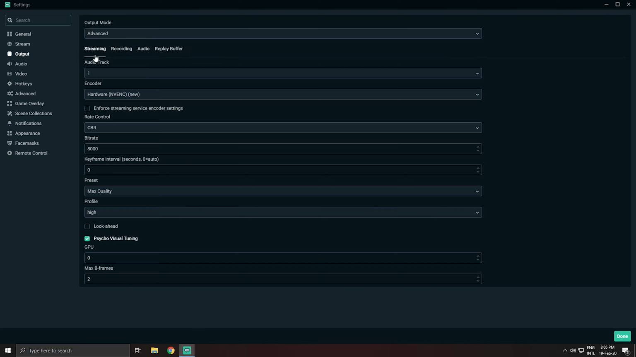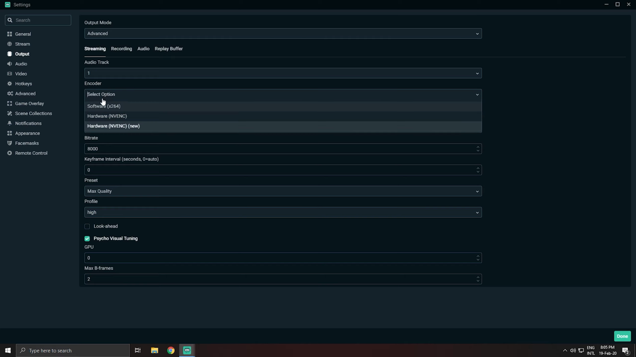So make sure your output mode is always on advanced, audio track on 1, and this is the encoder. So software x264 means you're streaming from your CPU. If you have a better CPU, you should use that. And hardware means you're using your GPU, graphics card. So if you have a newer graphics card like RTX cards, you should use the new one because they give a very good option where it doesn't drop many frames in games. So you should use the new one if you have a RTX card.